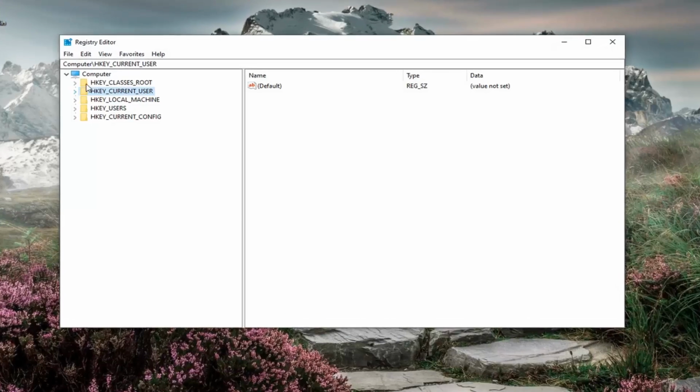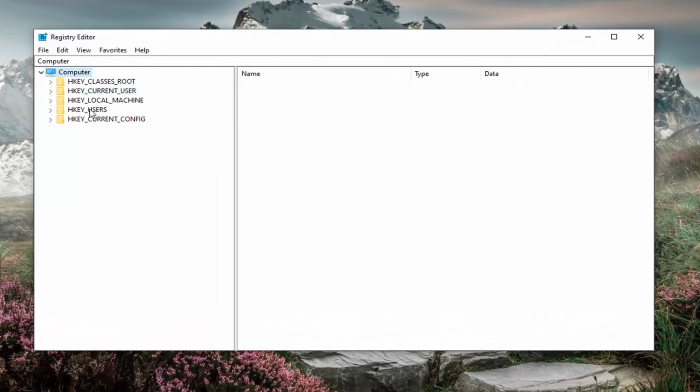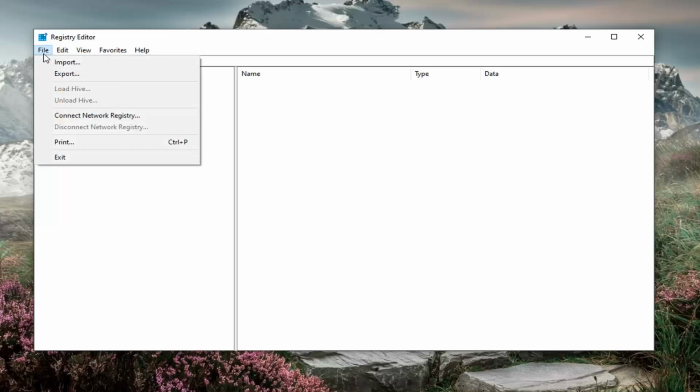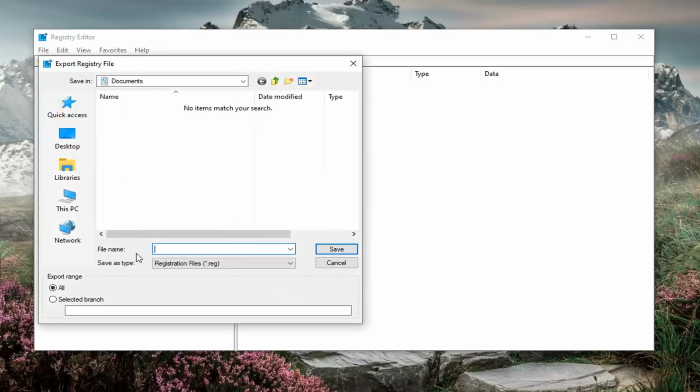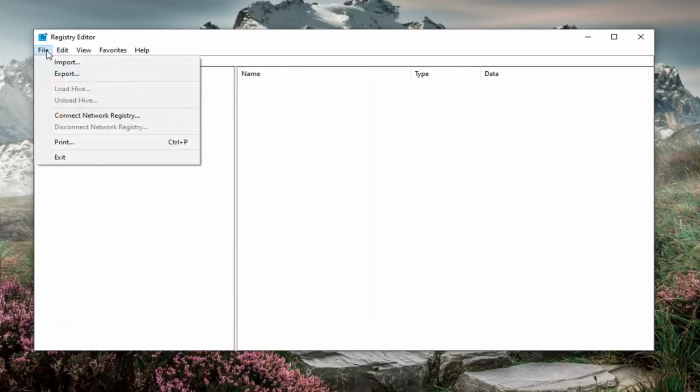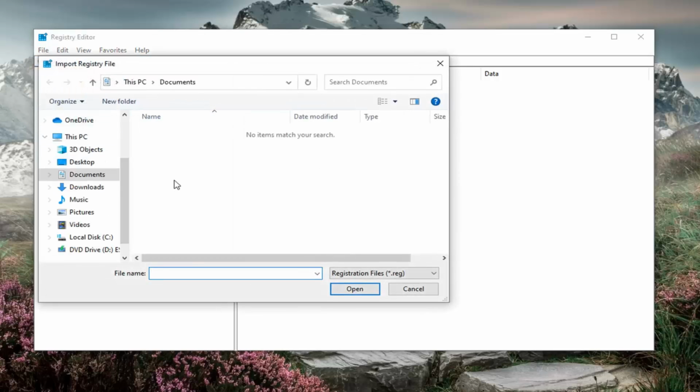Now before you proceed in the registry, I would highly suggest that you create a backup, so if anything goes wrong you could easily restore it back. In order to create the backup, it's very simple. Just go ahead and left click on the File tab, select Export. For file name, I would suggest naming it the date in which you are making the backup. Export range should be selected to All, and then save it to a convenient location on your computer. And if you ever need to import it back in, you just select File, Import, and navigate to the file location. So pretty straightforward.